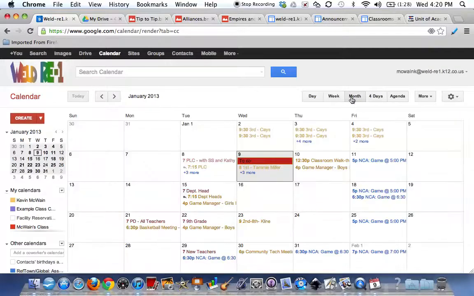What do you have to do? Okay, I'm just going to keep it here in a month view. You can have many different calendars contained within this calendar. So this Kevin McWayne here, that's my school attached to my Weld RE1 calendar. I also have my personal Gmail that I set up for my website a while ago. I've actually created lots of calendars already. What I'm going to do now is I'm going to create a couple more.